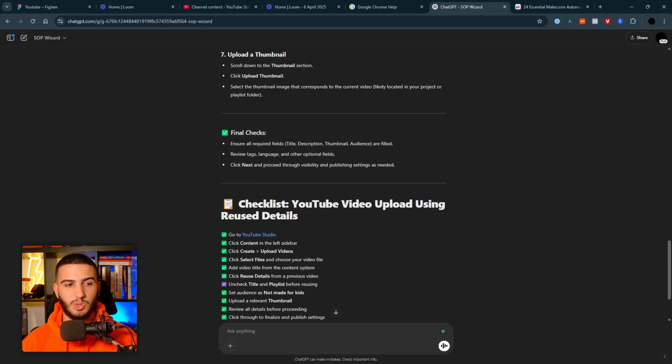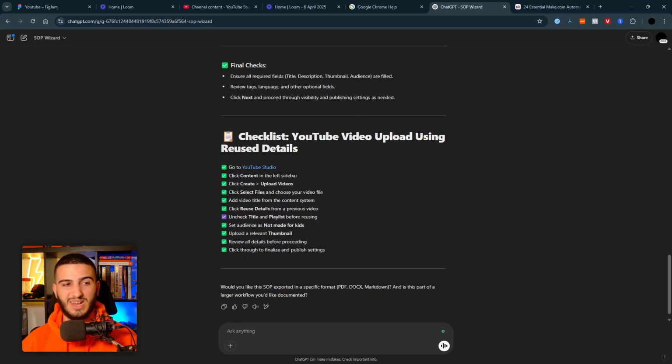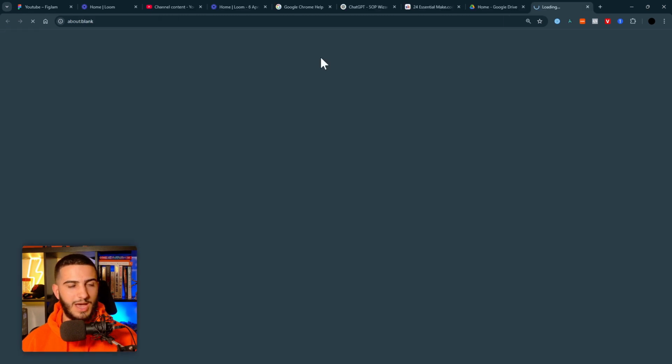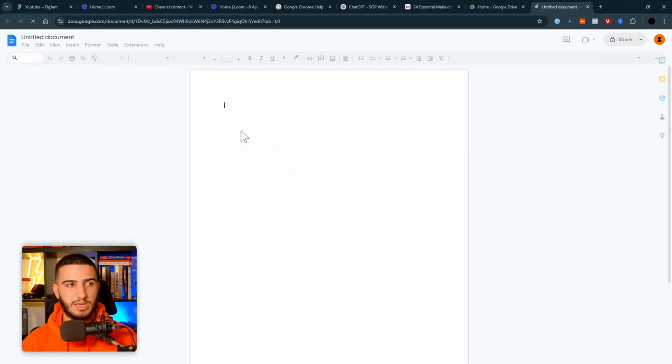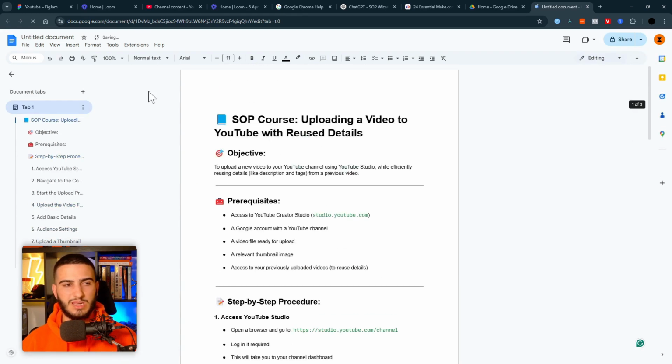So as you can see now, it's gone ahead and actually created that step-by-step and the final checks. And it's created that checklist for everything that needs to be done for this task to be marked as complete. So what I'm going to do now is copy all of this nice stuff. And within Google Drive, I've just gone ahead and created a new Google Doc. Obviously, you don't have to host it in Google Docs if you don't want to. And all I have to do is paste it in. And this is now my SOP for uploading YouTube videos with the reused resources.